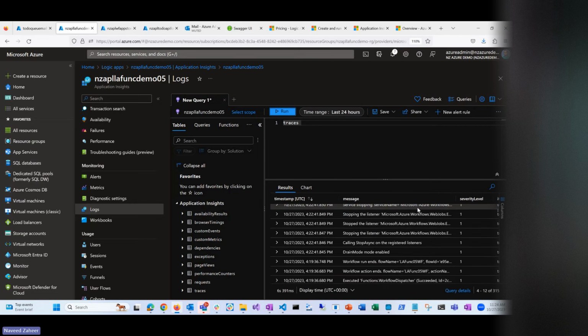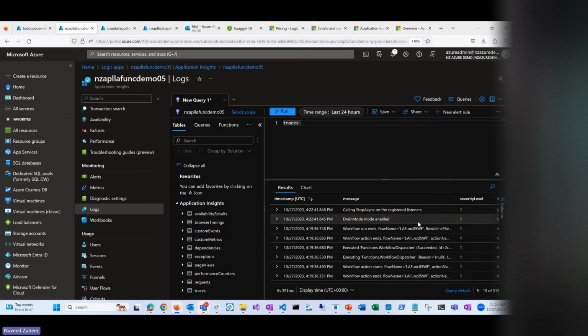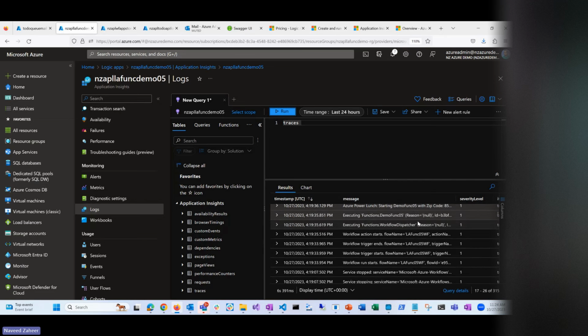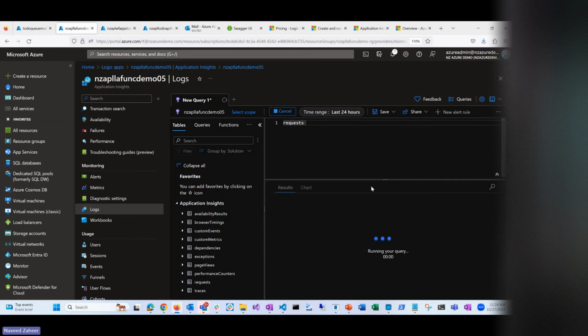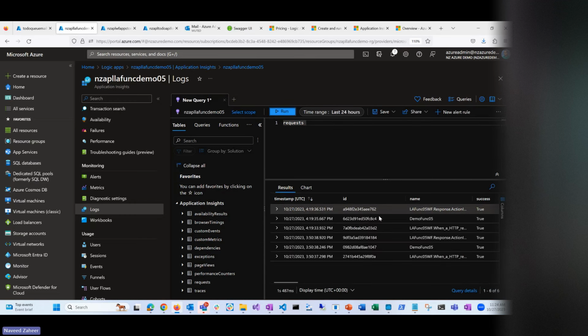All the traces. Remember the logger that we were using? All of that information is coming up here. Look at that, this is our Azure Power Launch log. So now you can log information from inside your workflow. And the second part is the requests. The requests table now has all the request information for your workflow. Any request that is coming in, you should be able to see here.